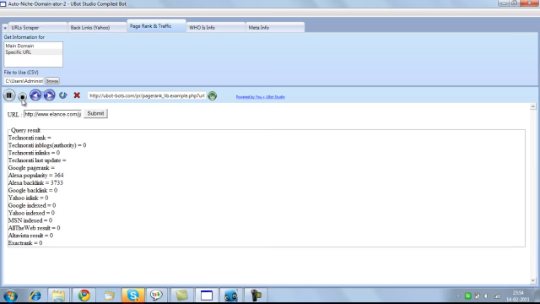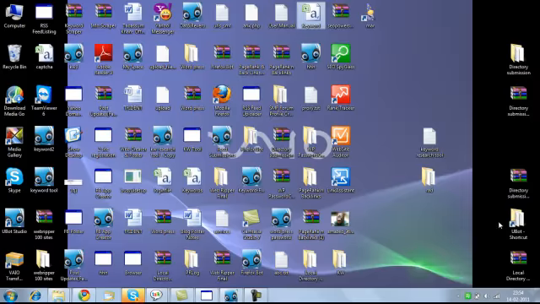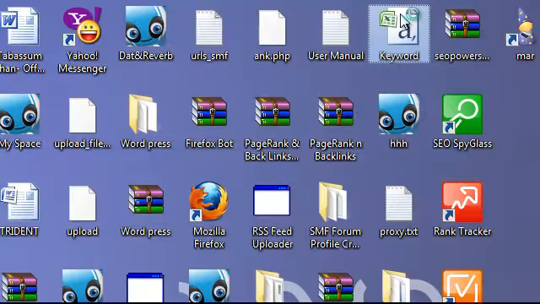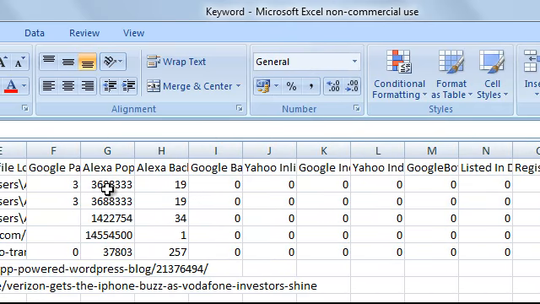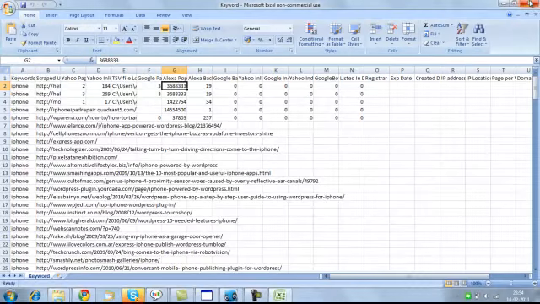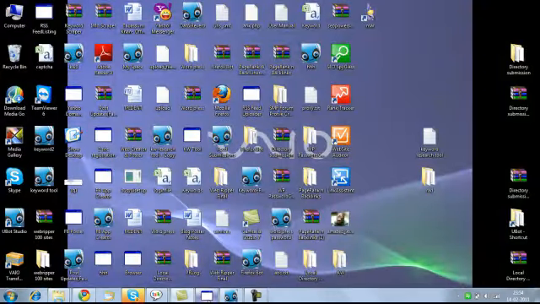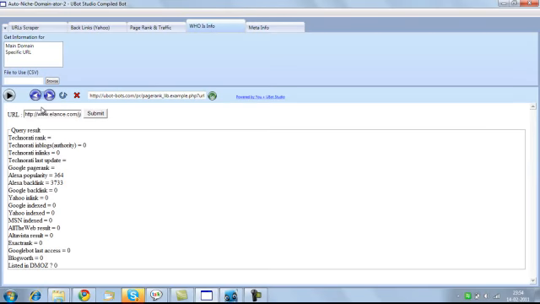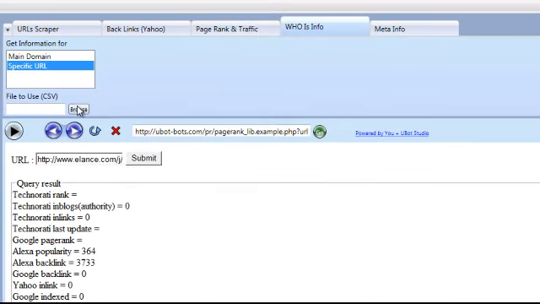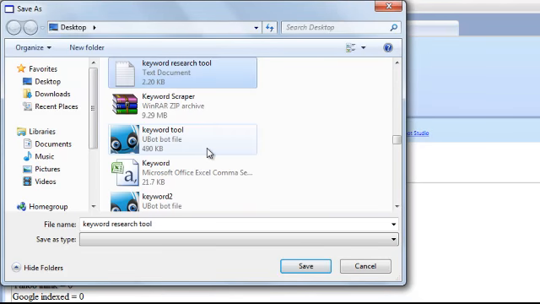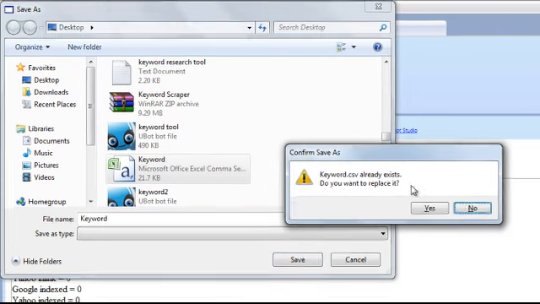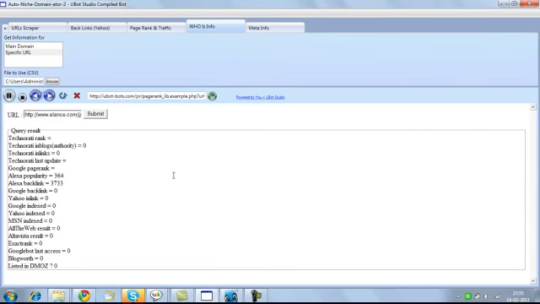So I'll just stop the program here, and I'll go back to the CSV file to see how it looks now. So as you can see, it has already placed here the Alexa backlinks, the Google backlinks, Yahoo inlinks, and their Google page rank, Alexa popularity, and things of that sort. So just close the CSV file once again. I'll go to the fourth module now. I'll say a specific URL here. I'll browse to the keyword file, and I'll hit the play button.